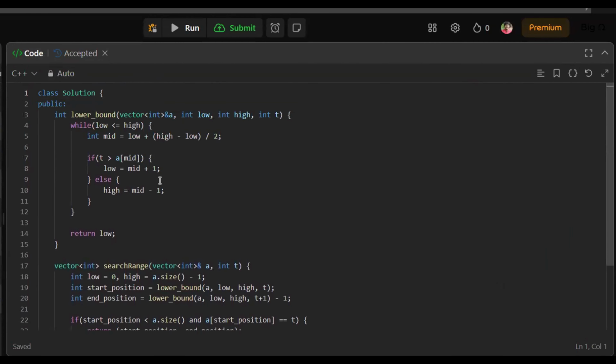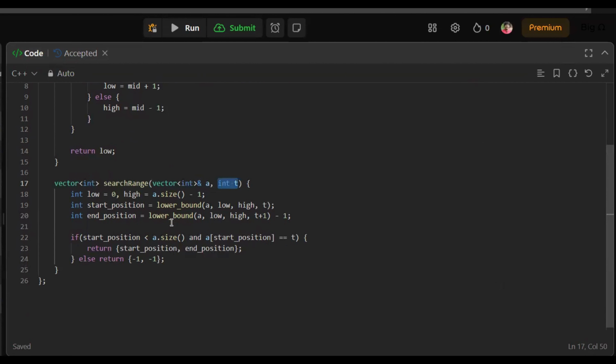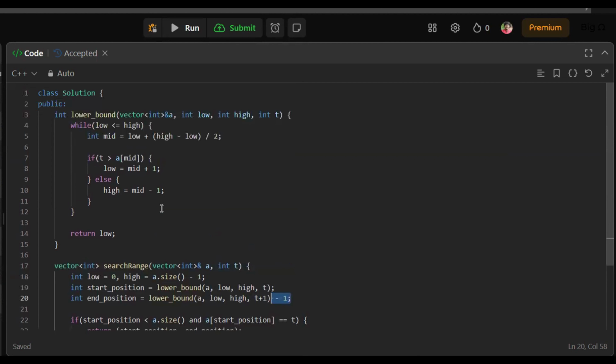Now here, the code is pretty simple. At first, we are given a function named searchRange, which takes the input array and the target as parameters. Now, we are calculating the start position and the ending position by using the lowerBound function. For the start position, we will check the lower bound of target, and for the ending position, we will check the lower bound of target plus 1. Finally, we have to subtract 1.